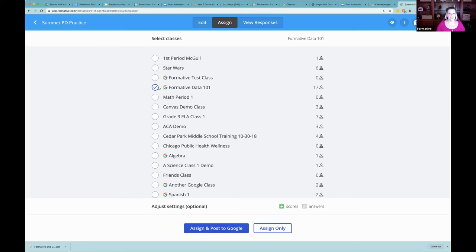All right, so you would click next to the class. It has to have that G. So if you synced it with Google, you'll get that option. It will pop up with assign and post to Google.